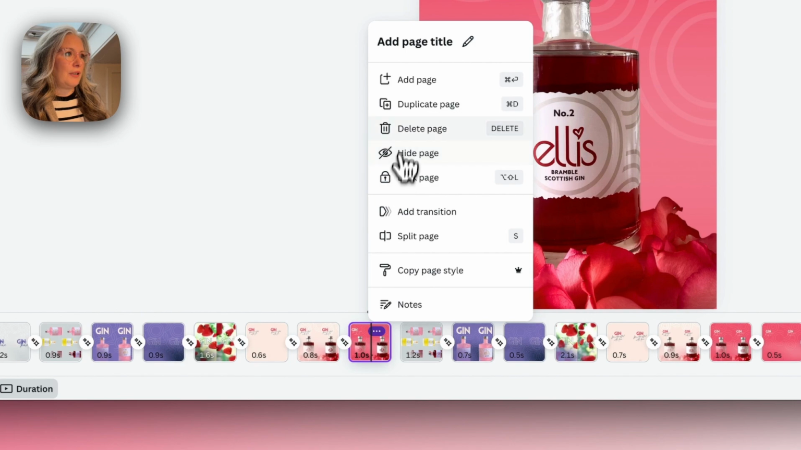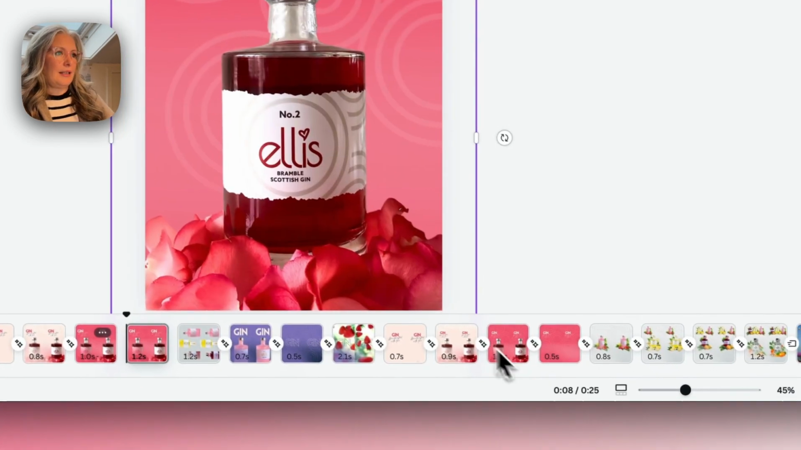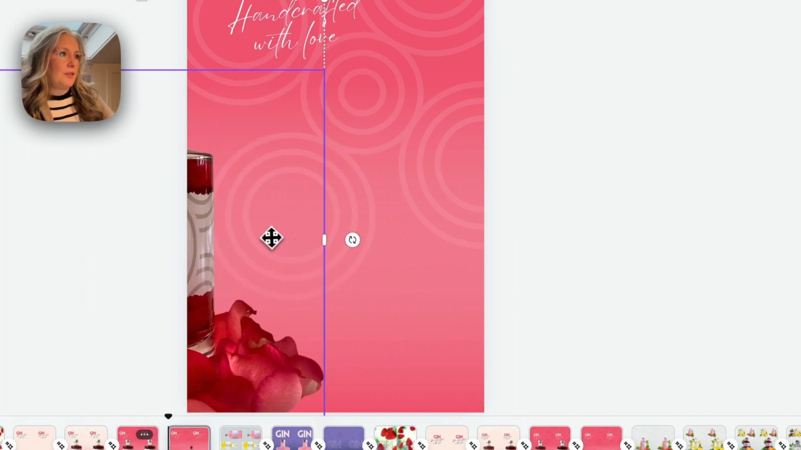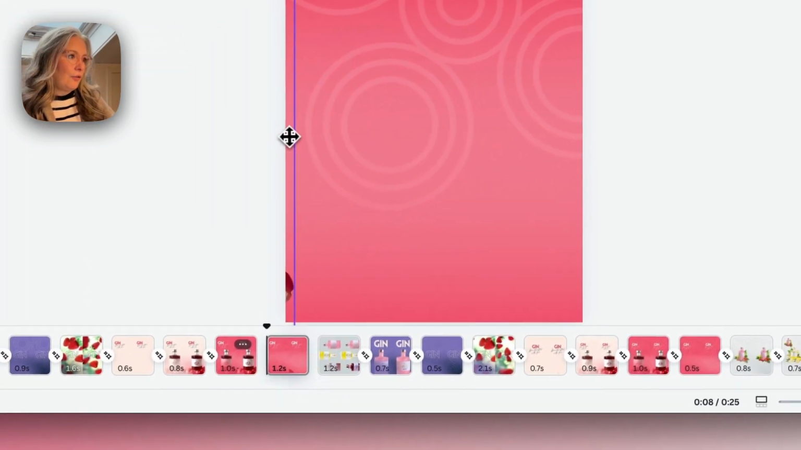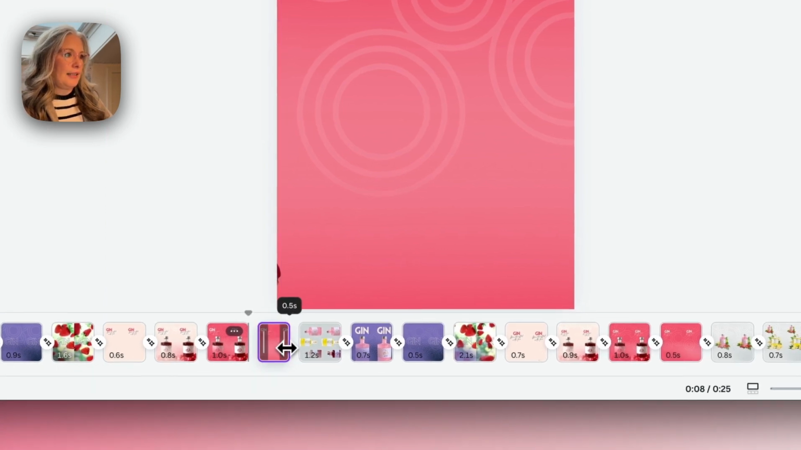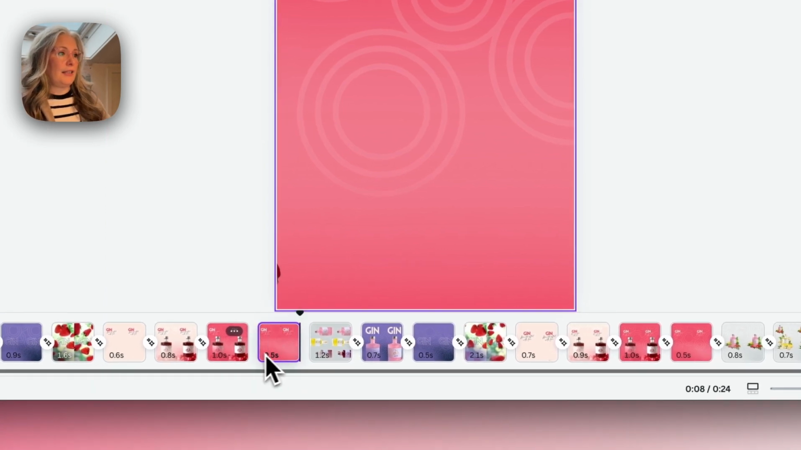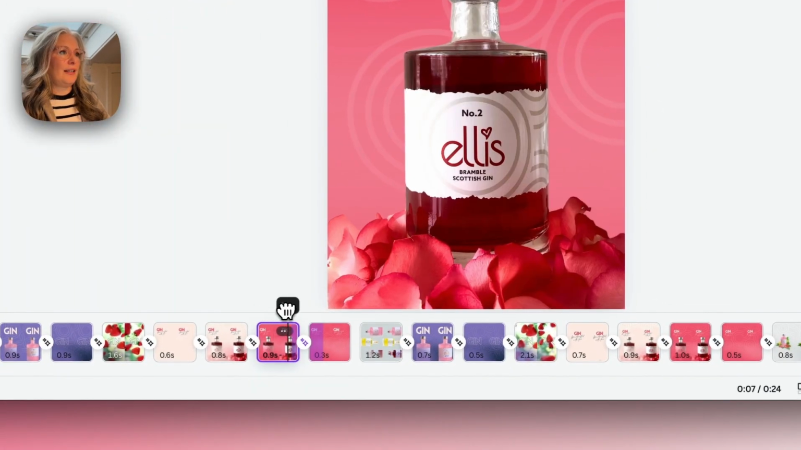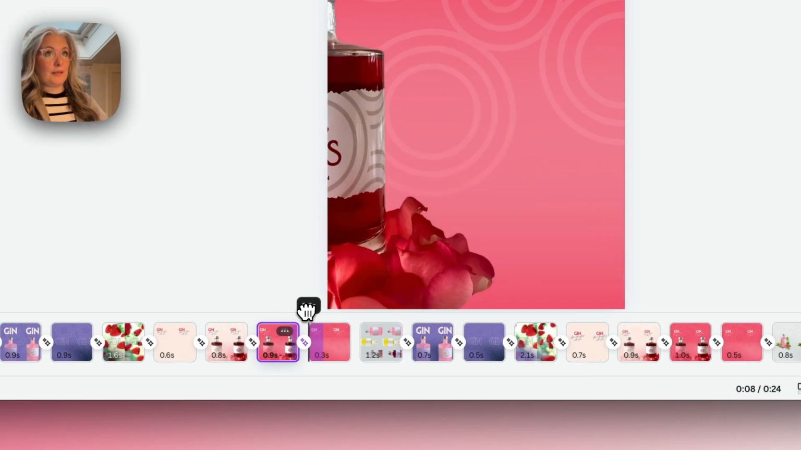So I will do my duplicate, and this time I want the bottle to slide off to the left, so I'm just going to have that going right off at the edge there, and I'm going to reduce the timing of the slide to just 0.5 of a second and add in the transition. So now you can see that all that's happening is that bottle is disappearing off to the left.